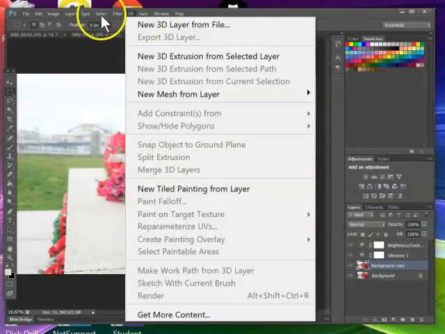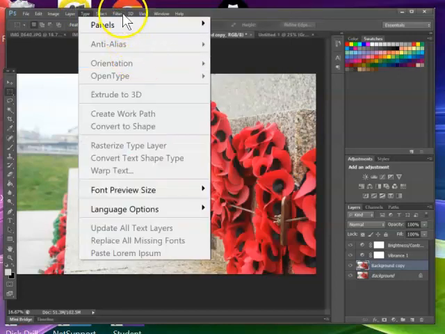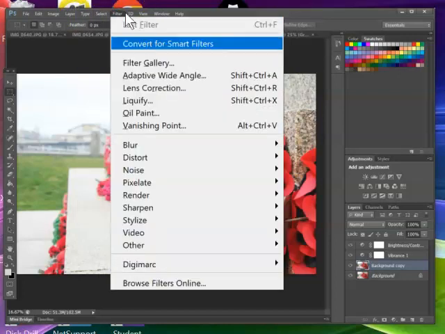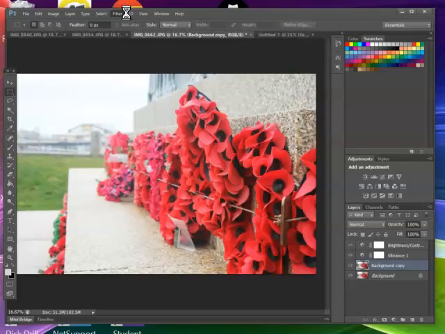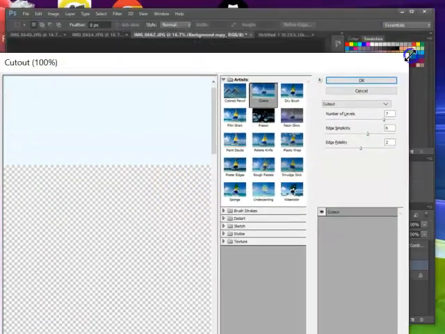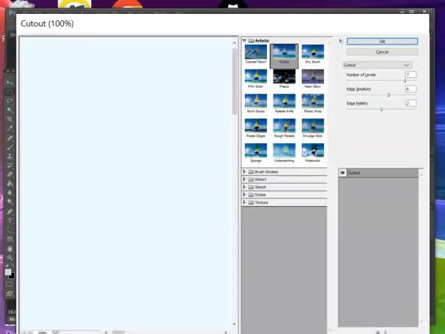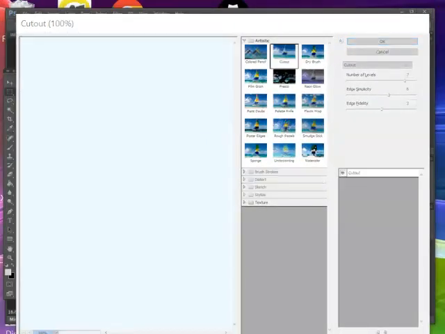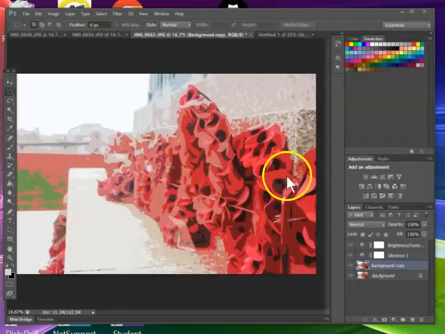Go down to filter gallery, and if my image loads up, you can see the blue bar at the bottom is loading. I'll zoom out so I can see what this edit looks like. I've used the artistic section and the cutout. It's taking a second to load. Okay, once you've changed your settings on the cutout filter, you can press OK.